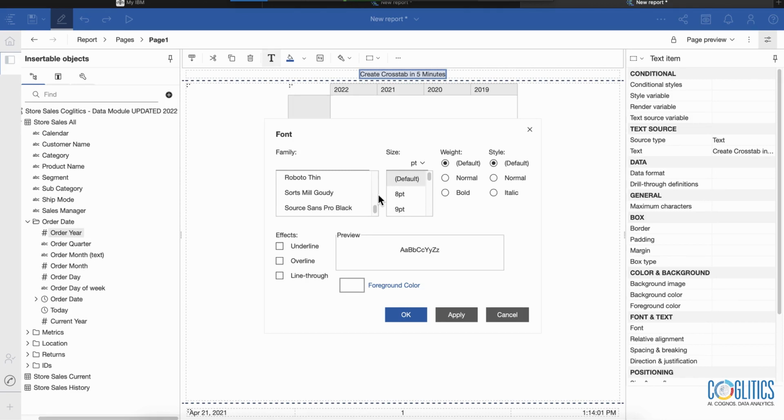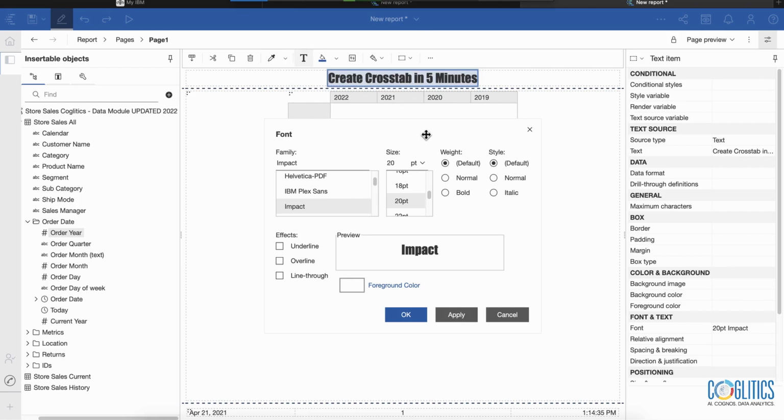So I'm looking for impact. Oh my goodness, Kwame. Come on. People are depending on you here. Impact, where are you? Impact, oh my God, impact. Cognos, man, we need to have a search. Okay, so I found it. I'm gonna go ahead and make it 20. And that should make it look nice.